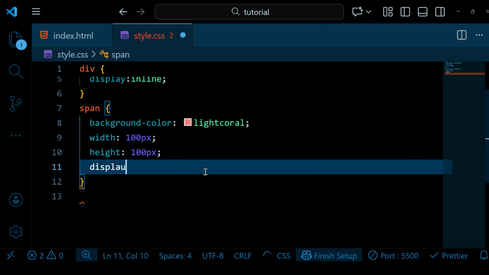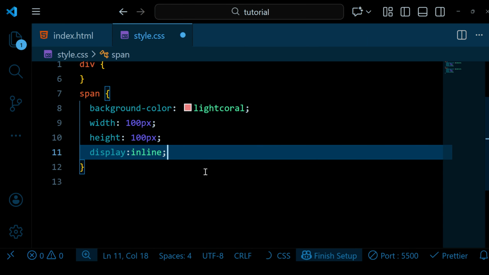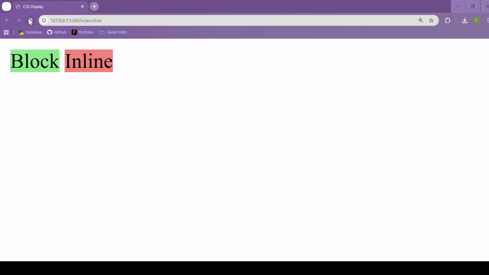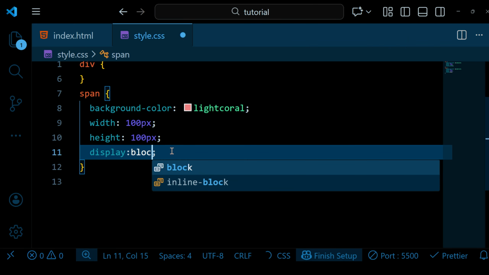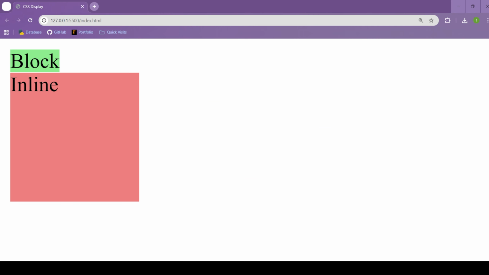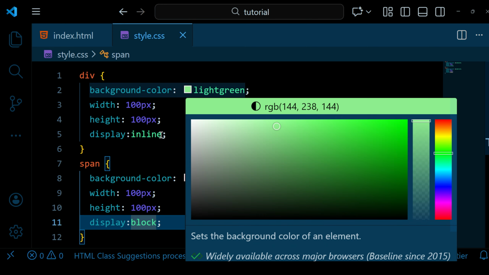Then now let's have our display property as inline. See, again, nothing is getting changed. As your span is already an inline element, so now let's change it to your block element. See, this time your inline element is behaving like your block element, and the block element is behaving like the inline element. Interesting, right? And do you know we also have a third property, that is inline block.